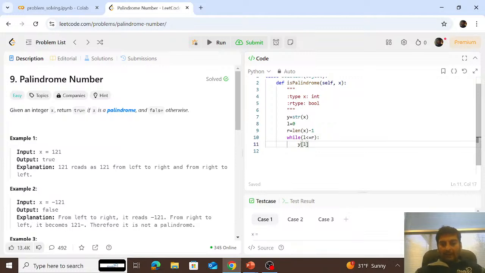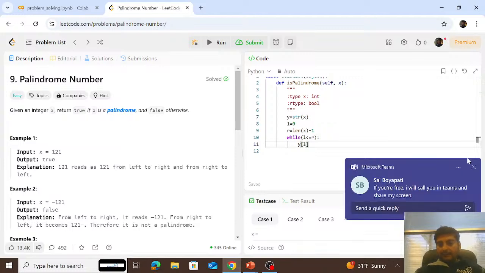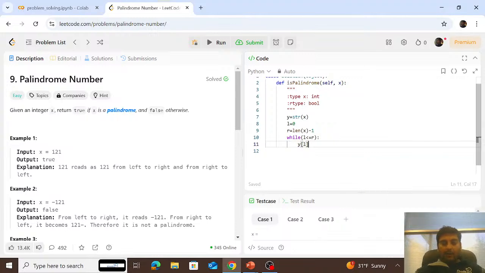So while L is less than or equal to R, we can use an if condition: if y of L is not equal to y of R. What we are doing is comparing this element and this element. If they are not equal, we can directly go ahead and return false. So if this were 1 and this were 3, I can directly return false.